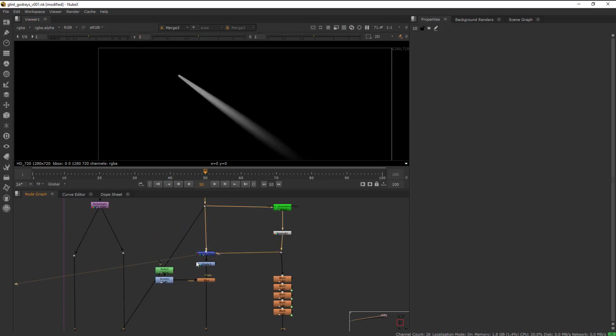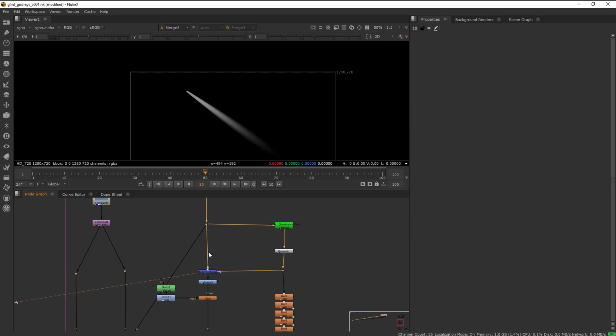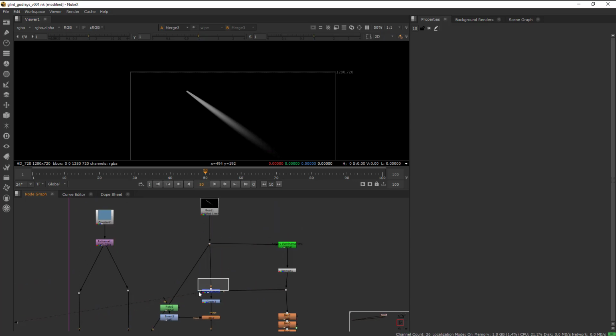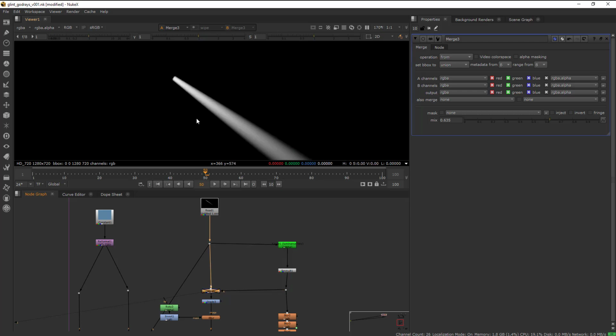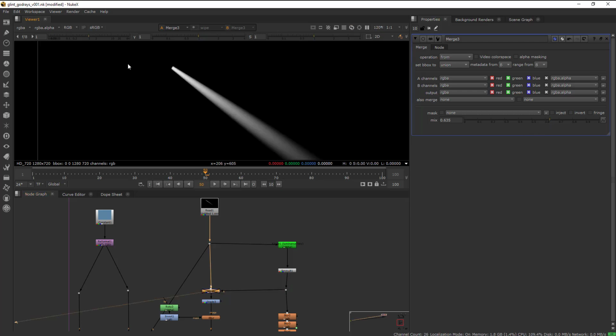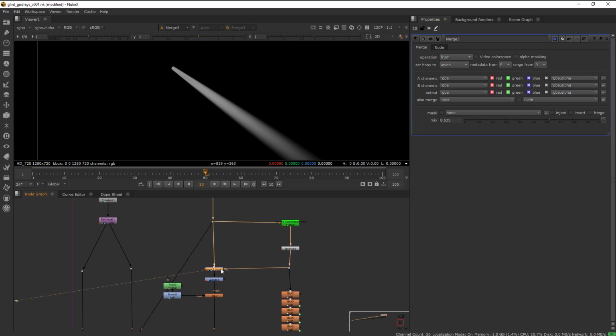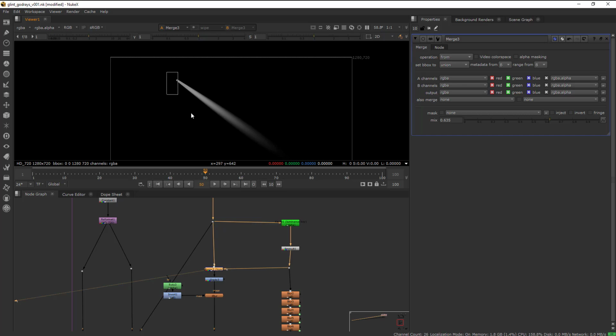So this is our render. Here we have a Merge with a from operation. I'm basically subtracting my core from the beam, and I'm not subtracting it entirely, and we're gonna see why in a second. But all of that is just to isolate, let's say, the diffuse part. I want to blur that. That's exactly what I did.